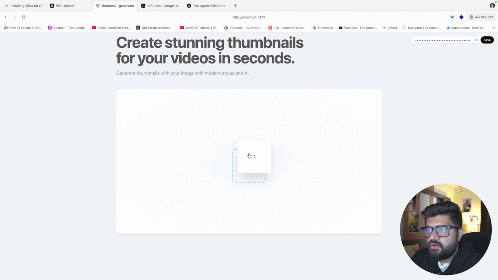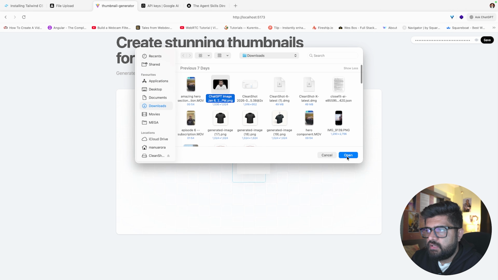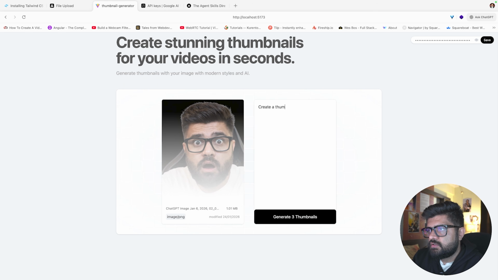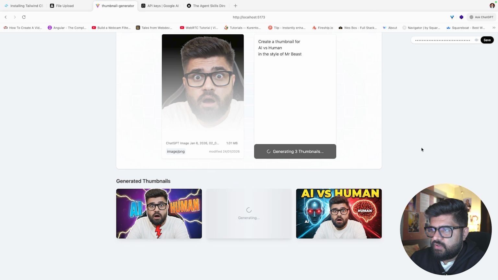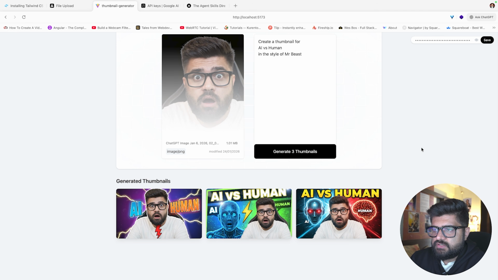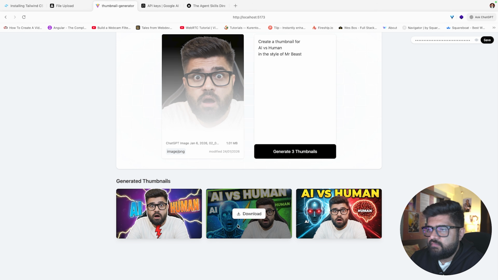So let's see how we are doing right now. Take the image, create a thumbnail for AI versus human in the style of Mr. Beast. All right, we have got skeletons, bad skeletons, but still skeletons. And let us see if we get something generated. Okay, we got two images generated. The third one is still generating, and it is nice. And we can also download.